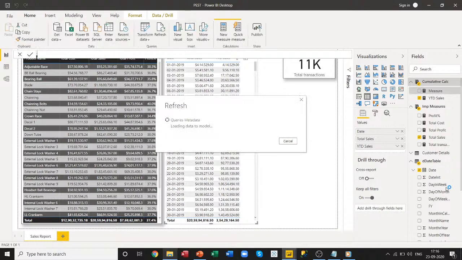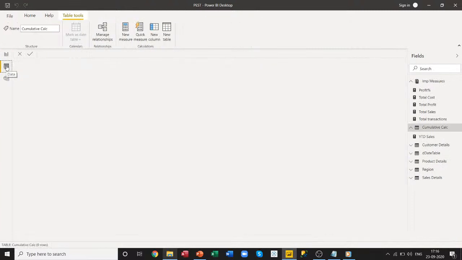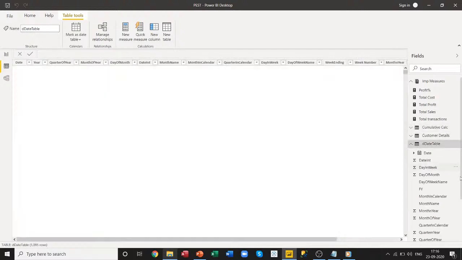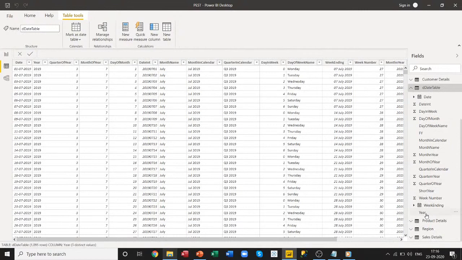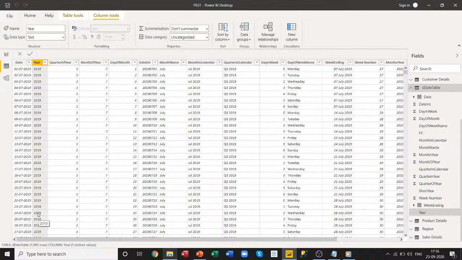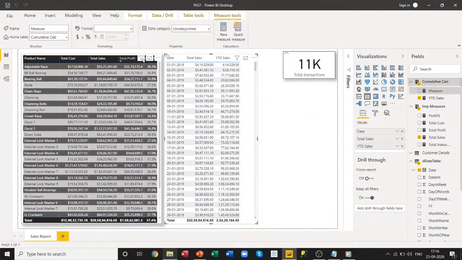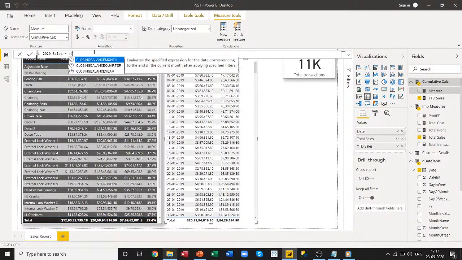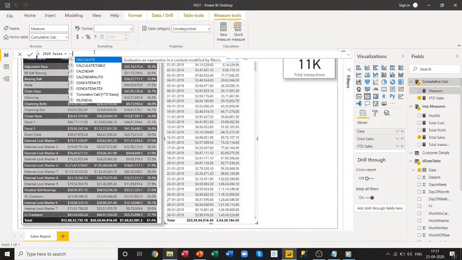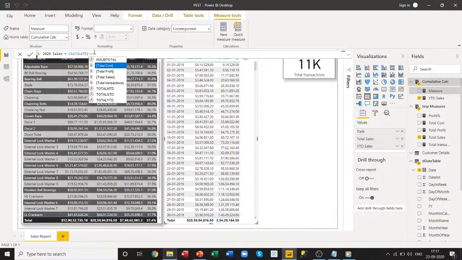So I have to check over here, and let me go to my date table in the data view and open this date table. And I think we have a year column over here. Yes, we have a year column. That's good. So let's get back to the report view, and let me right click on the cumulative calculation table, click on new measure, and write 2020 sales is equal to calculate total sales, and that on the basis of the year which is available in the date table.